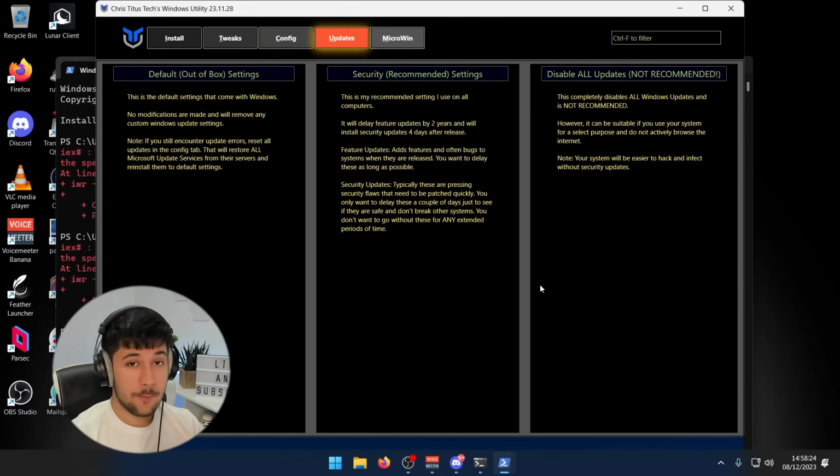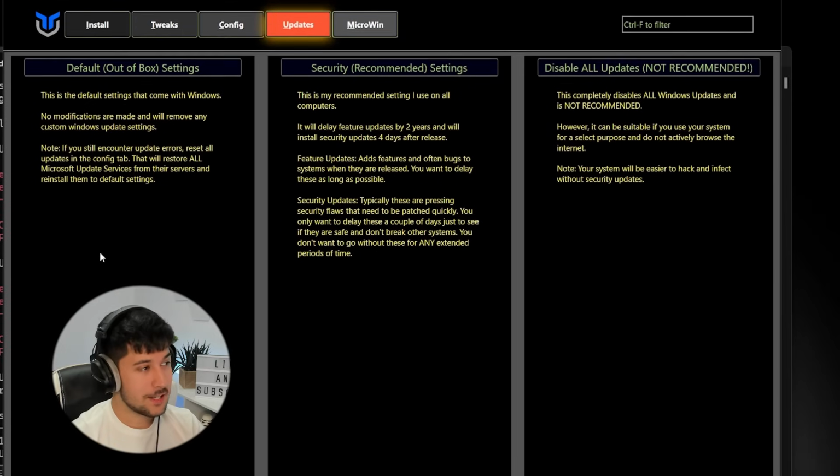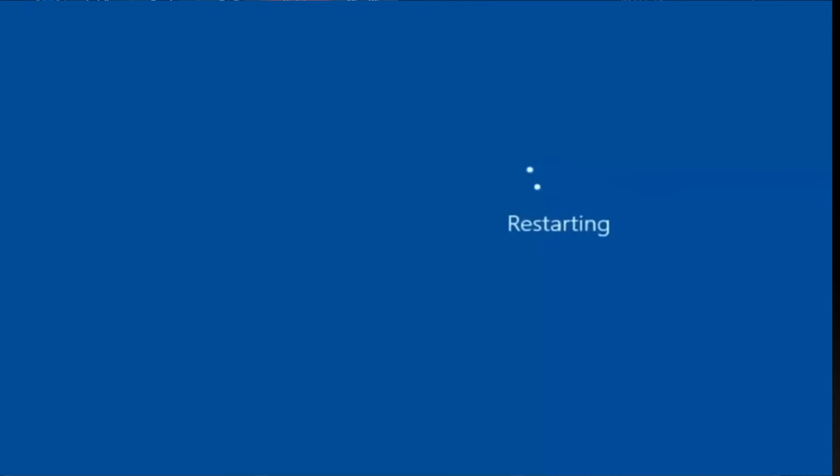So this won't work in Windows 11 Home, but in Windows 11 Professional or Windows 10 Professional, you can put your Windows updates on security, which is recommended. By default, Windows is on the default out of the box setting. This basically means that every time there's a new Windows update, it will come through in your Windows update. It'll randomly install itself one day, and before you know it, your computer's restarting and you've got a new version of Windows.